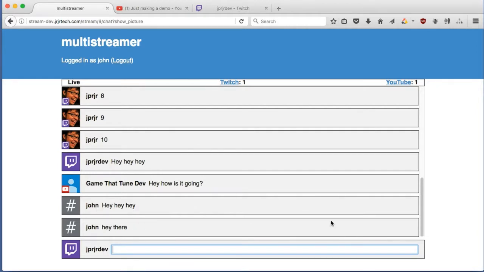And yeah, I think that about covers the chat stuff. Or I should say the interactive chat stuff. Next, I'll go over the widget.